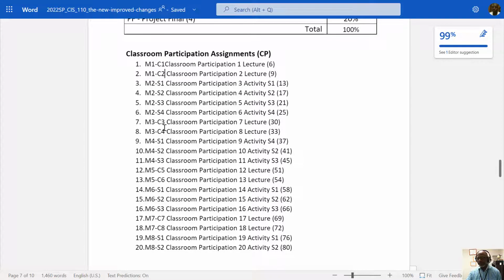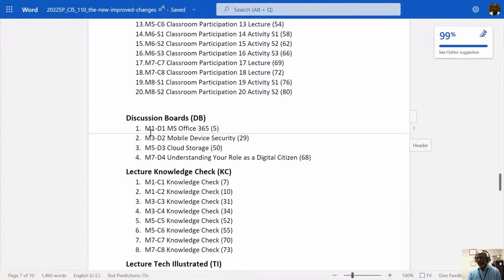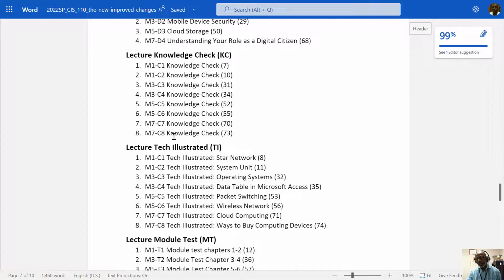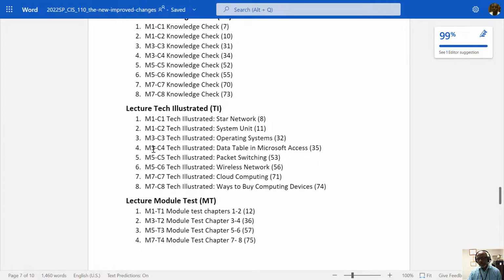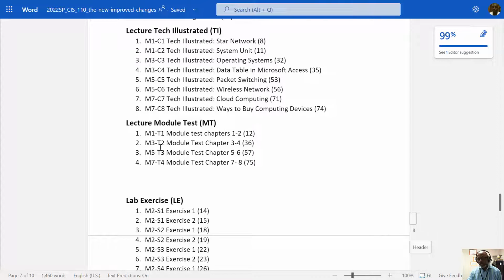For discussion boards, discussion boards are only during the modules with lecture. There are no discussion boards during lab modules. They have enough to do. Knowledge check, as you can see, it's only during lecture. Tech Illustrated, only during lecture. The module test, only during lecture.